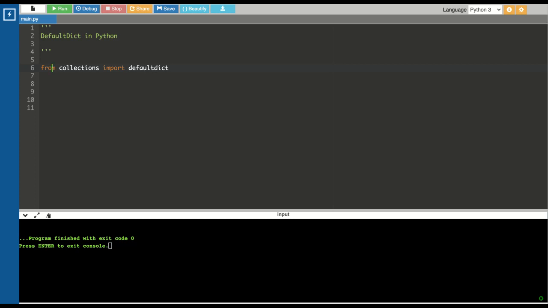So today I'm going to talk about the defaultdict in Python. It is an interface over the normal dictionaries of Python, and it is taken from the collections module. For using the defaultdict, you have to import the collections module, and then from the collections module you can import defaultdict.